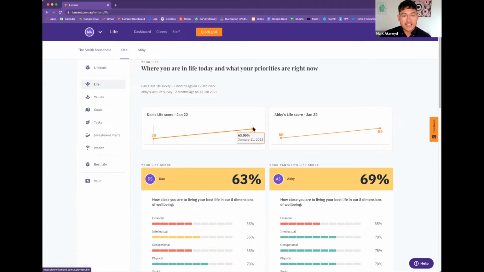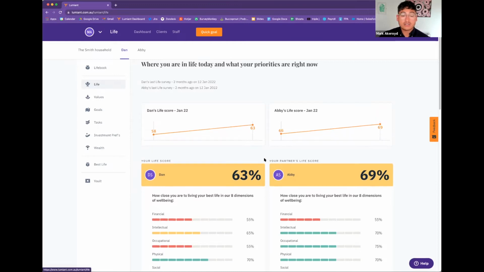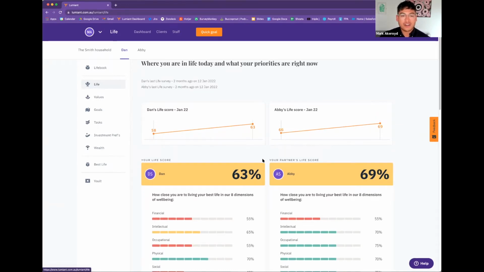So we'll just take Dan and Abby's score at 63 and 69. At this point, I'm just noting the score on my notes. So I'm going, all right, Dan's a little bit lower than Abby. Whether they're 100%, 30%, whatever that might be, it's their score. Everyone ranks themselves a little bit differently. I wouldn't get too caught up in that score today, in particular with their conversation, because everyone can be their own harshest critic.